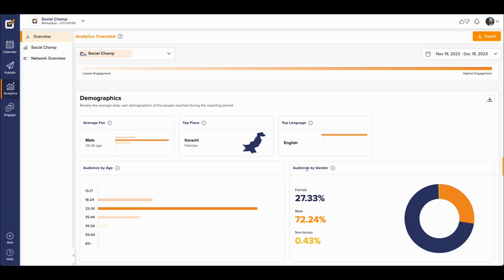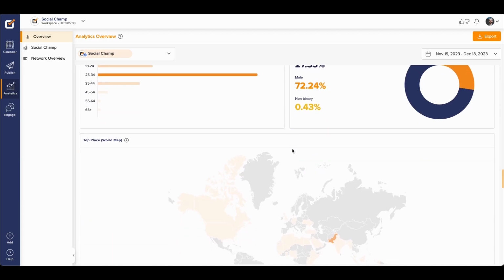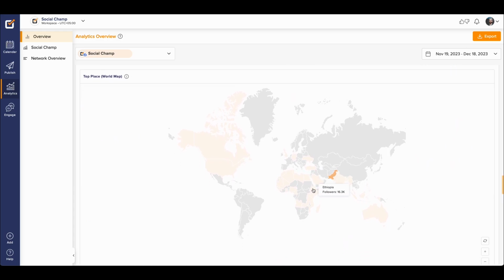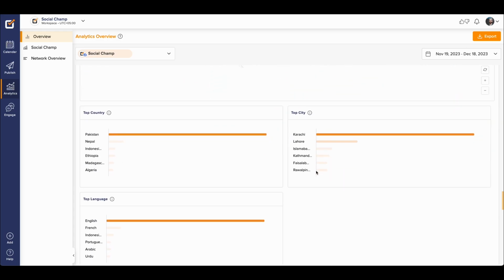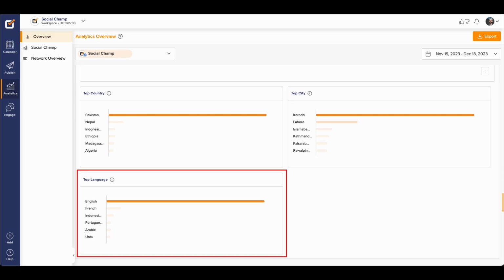Here come the demographics, with your average fan's top places and top languages, along with all the numbers for audience age and gender. The map looks cool when it shows the colors of your audience from there. But when it comes to the map, let's sort them into top countries, top cities, and top languages.